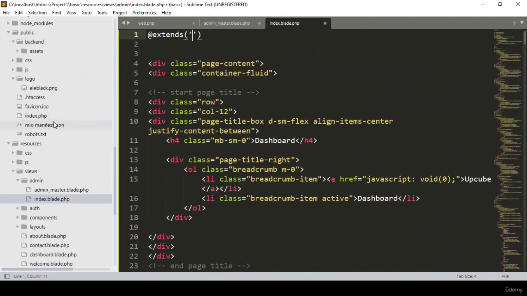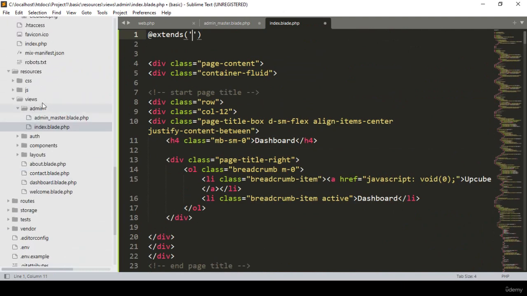I have already added our allocated folder as admin, and into this admin is our admin master. So first of all, I add our folder name as admin, and then I have created the file as admin_master. Okay friend, I hope it's very clear to you.